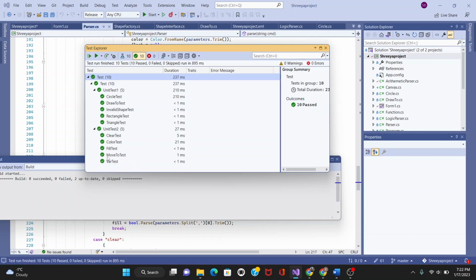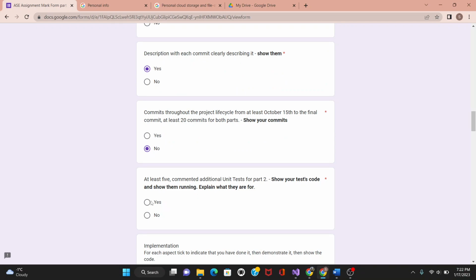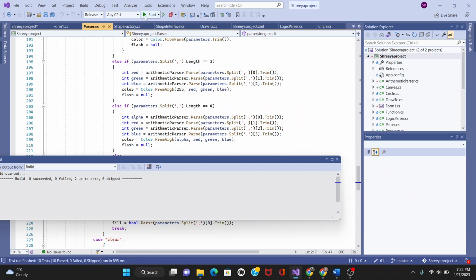So this is for the move to test, to move the pen, and this is var test, to test the variable. We are using variable in this part. We are working with variable, and this is the test for it. So these are the tests, and it's all running. Now let's start with the implementation.